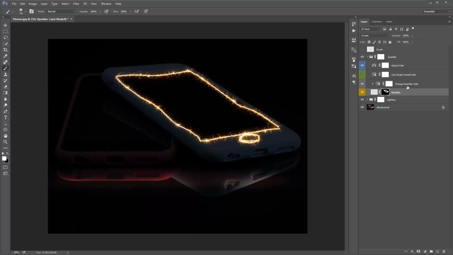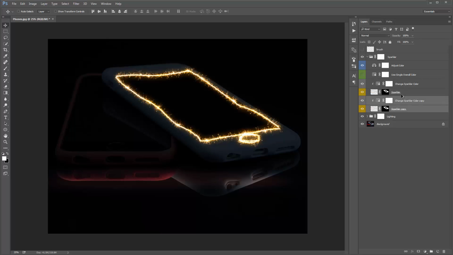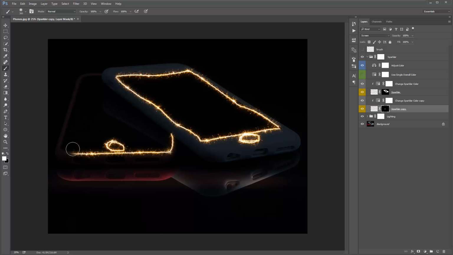And now I need another sparkle layer for this one here. So if I hold down Shift to select the change sparkle color and the sparkler layer, and hold down Alt or Option and drag down, it creates a copy. And I want to do the same here. I want to fill this mask in black to hide it, and I just want to brush on it where I want this sparkle to appear. So around here and up there.